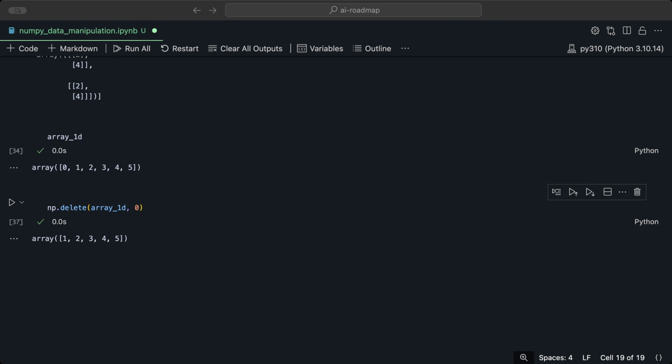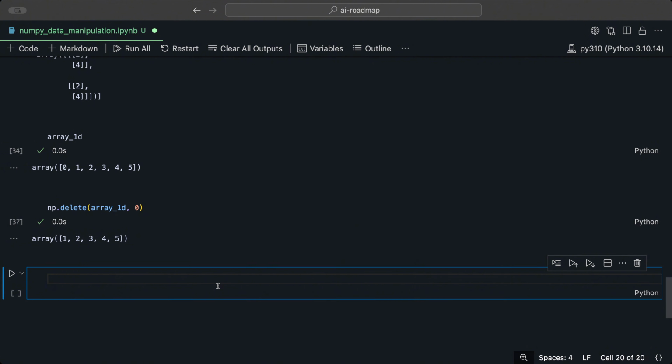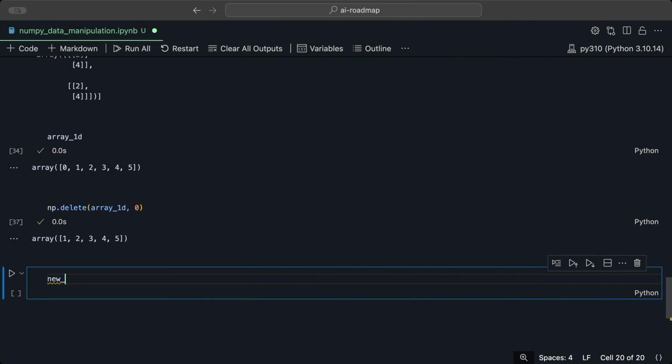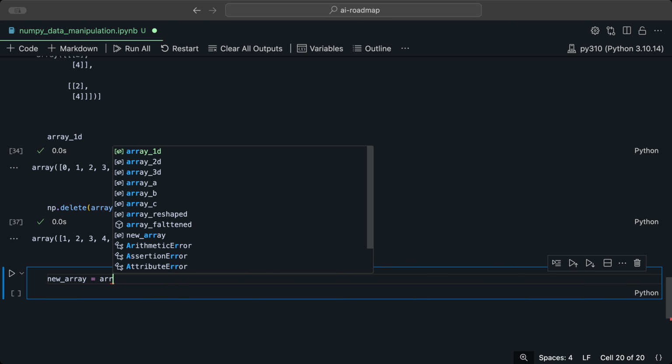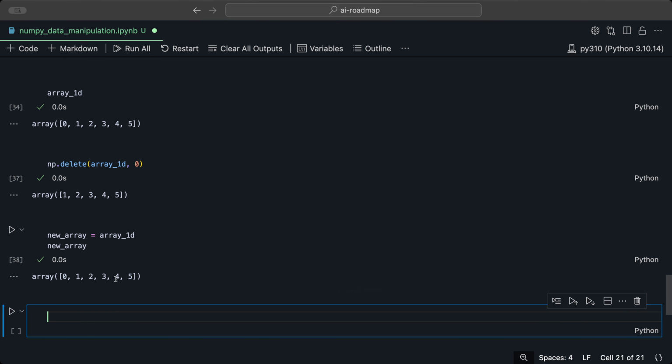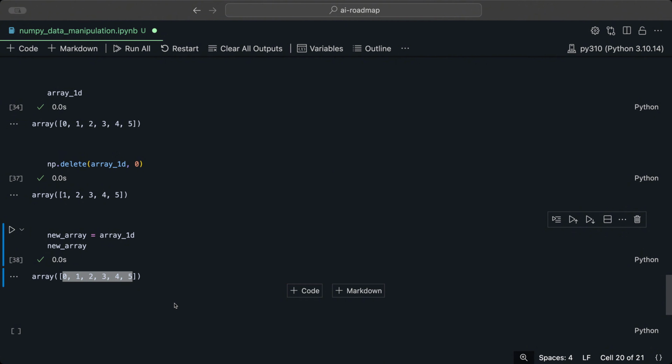Understanding how copying works in NumPy is important to avoid unintended side effects. Assigning an array to a new variable does not create a copy. Both variables point to the same data. So if we were to take our 1D array and let's say new array, and we assign that from array 1D, and we take a look at new array, of course we have our original array here.